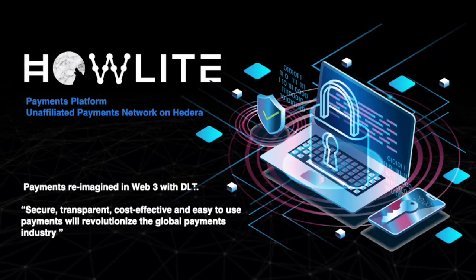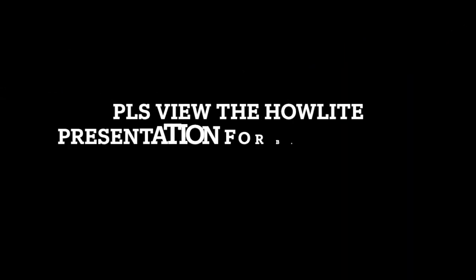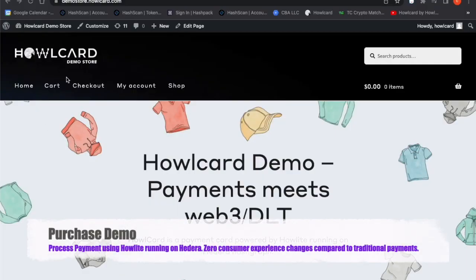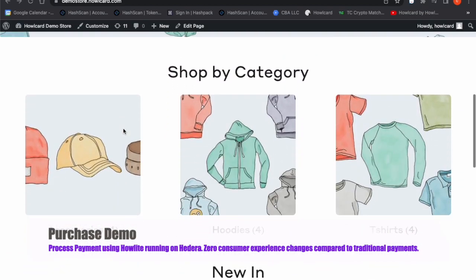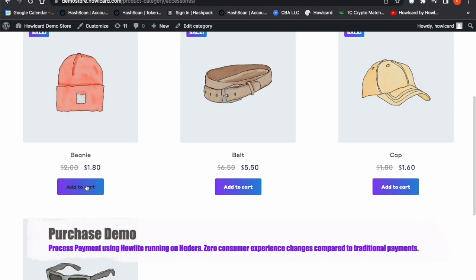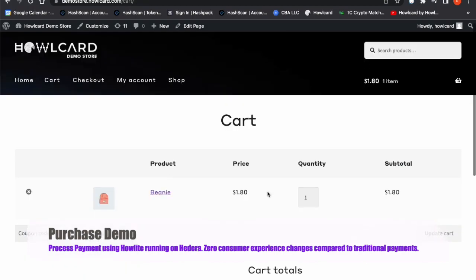Hi, we're going to walk through a demo of the Howlite payments platform. This demo is using an off-the-shelf shopping cart called WooCommerce. So we'll go through the checkout shopping experience and process, adding products into the shopping cart.